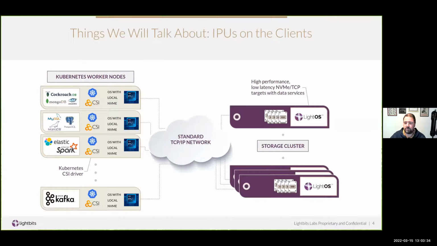For example, NVMe over TCP is fundamentally a TCP/IP-based protocol. There is network processing to be done. If we can offload that from CPU cores that could be more profitably used to run application workloads, and offload that to more specialized, accelerated environments such as an IPU, then that is also a win. There are security aspects, there are manageability aspects. So many reasons why we might want to use IPUs on the compute nodes, or clients as I'm calling them here.